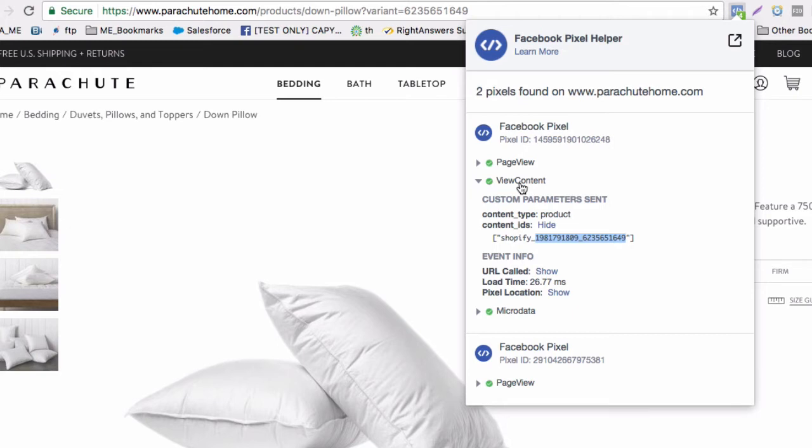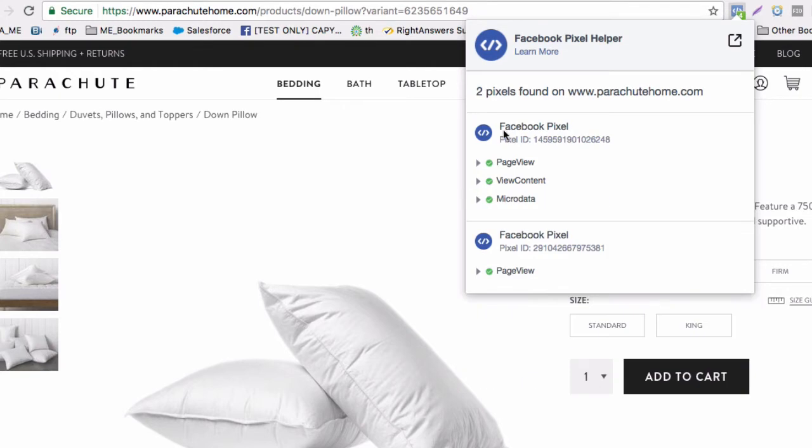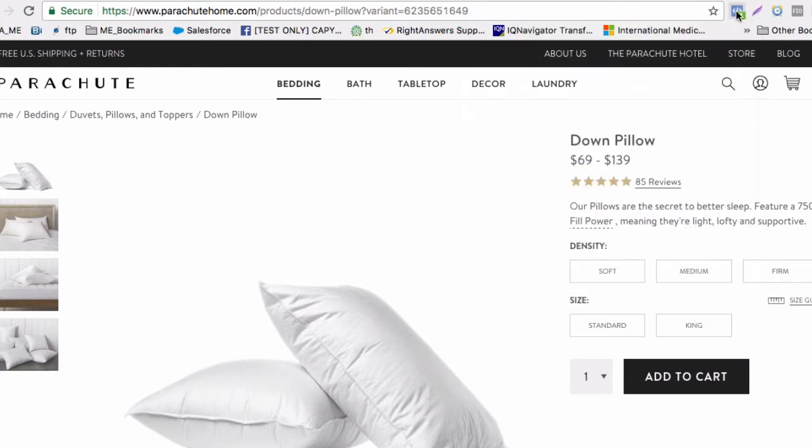It's just saying, hey, this is not just an important page. You are looking at this pillow, and we want to sell that to you a little bit later and retarget if I don't buy anything. So I'm going to close that up, and I'm going to go ahead and close this up as well.